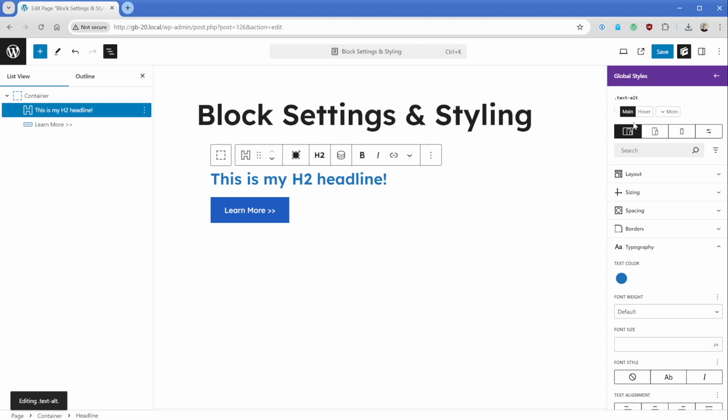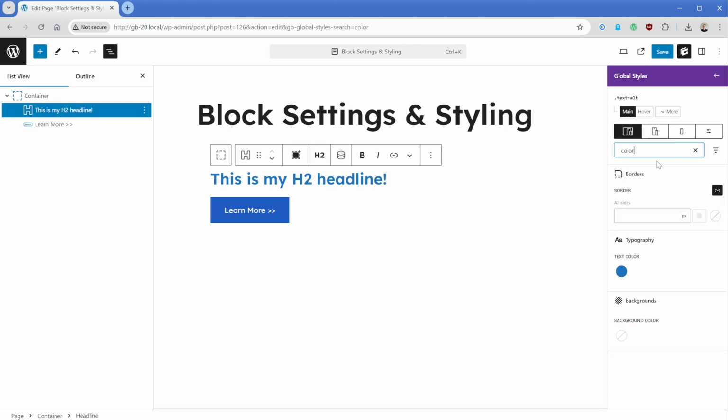Another huge change we're super excited about is this search functionality here. So if you know the name of the control or even part of the name of what you're looking for, you can type that in. So if I just type in the word color, for example, I'm presented with the various color pickers, such as this border, text color, and our background color here as well.